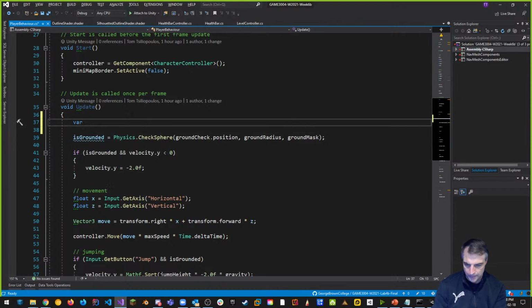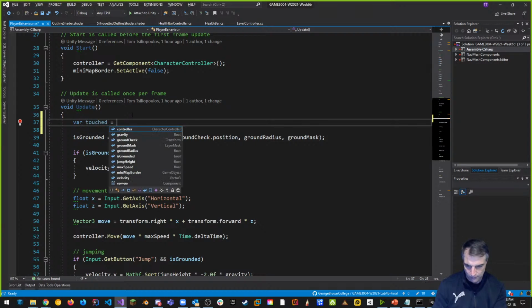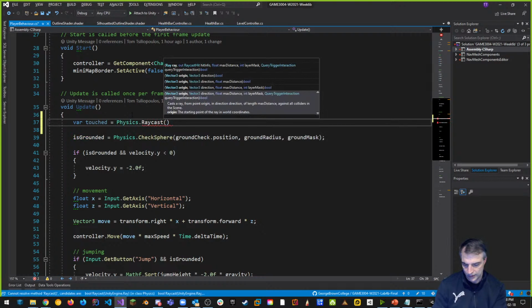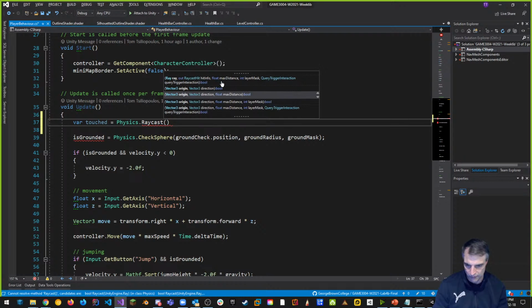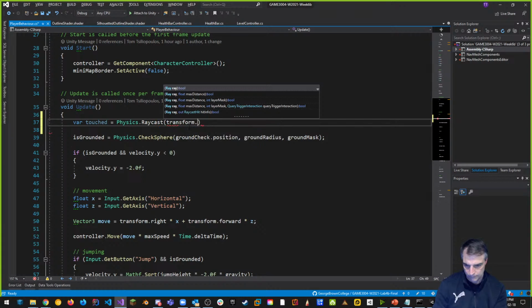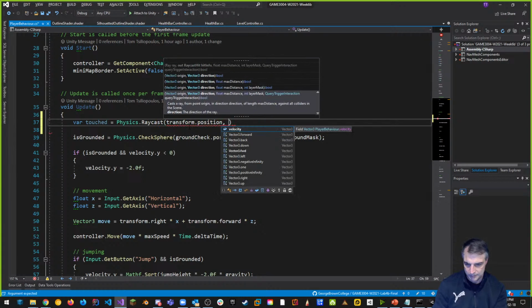I'll say var, and I'm going to see what I've selected or touched. We'll say touched is equal to Physics.Raycast. It gives me a few things. The origin and the direction is really all I need, and the maximum distance. So this overload is what I want to use: origin, direction, maximum distance. My origin is my transform position. My direction is transform forward.